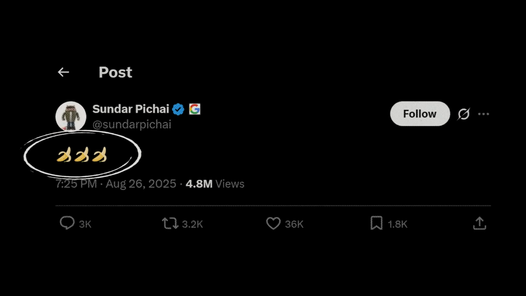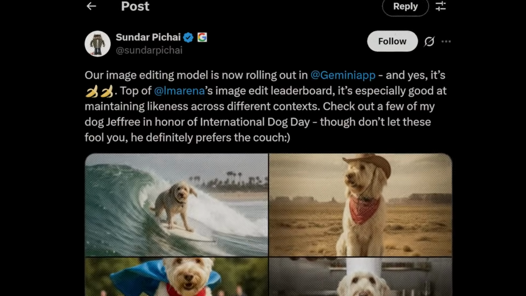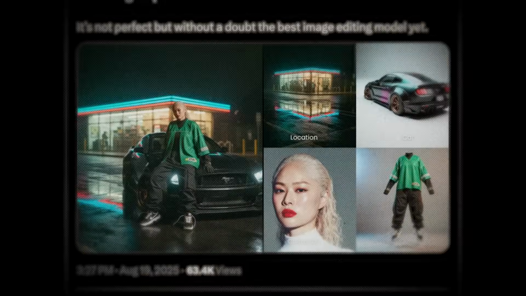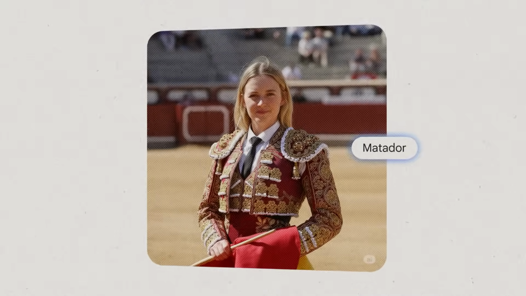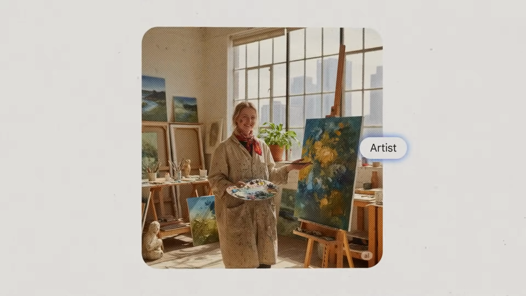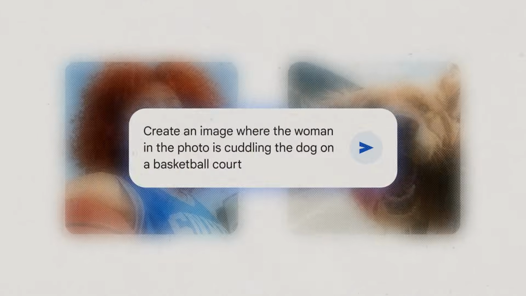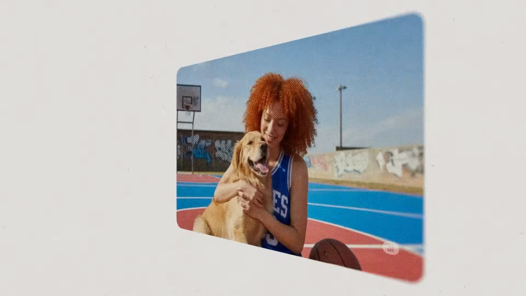Hi everyone, I'm Ishan Sharma, and Google just unveiled Nano Banana, its state-of-the-art image generation model that is blowing everyone's mind on the internet. Nano Banana, also known as Gemini 2.5 Flash Image, retains character and scene consistency while allowing you to change anything about the image that you want by simply typing to it in plain English.